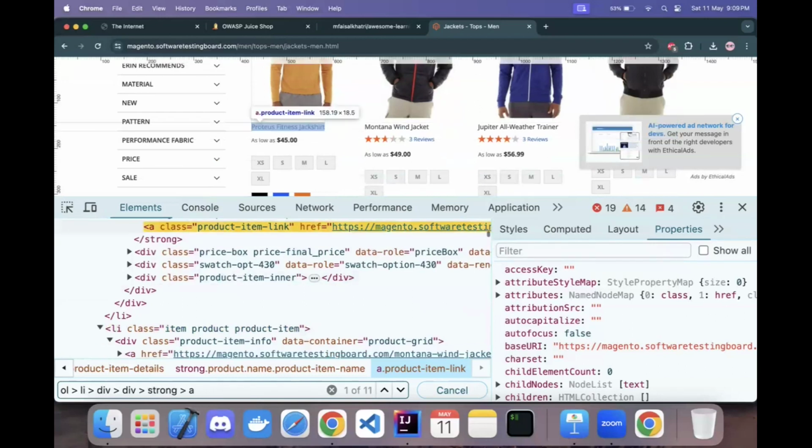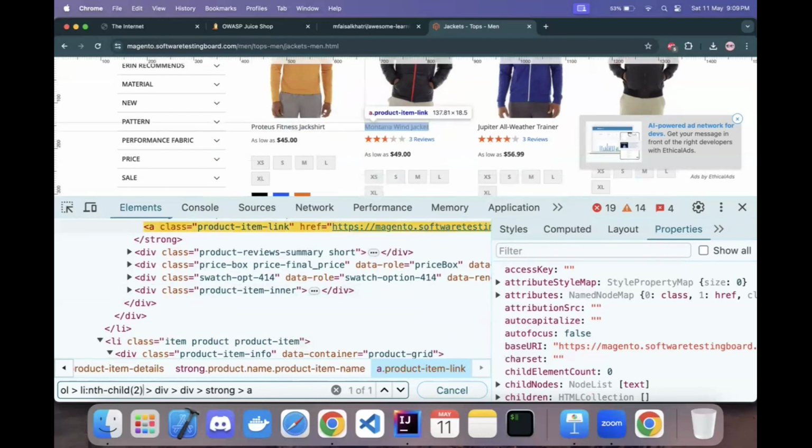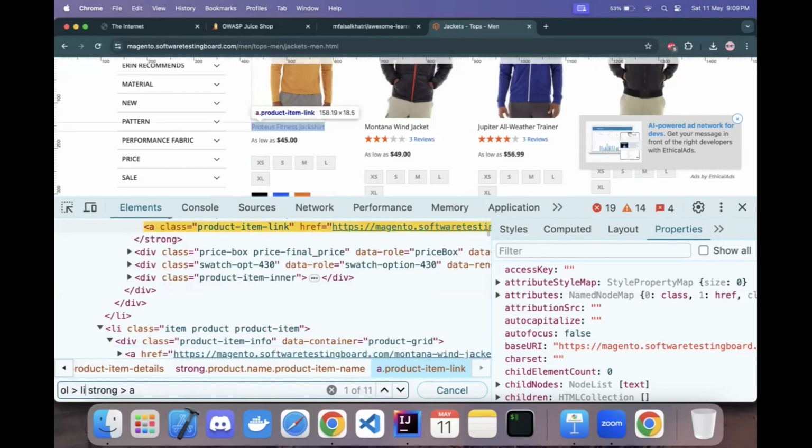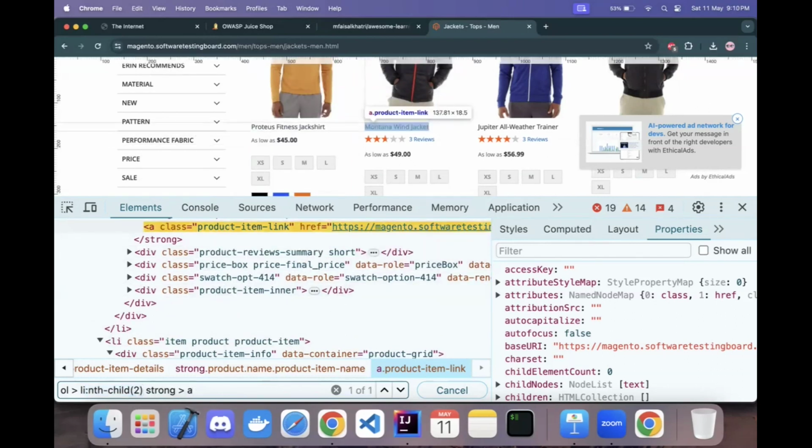And if I put in the value nth child 2, this gives me the value Montana wind jacket. And if I try and remove these things as well? So this does not work. Okay, but this works. This way I can shorten up my CSS selector. And if you can see, if I remove this nth child, it will eventually locate all of the names of the products that are available on the web page. But I want to locate specifically the Montana wind jacket.